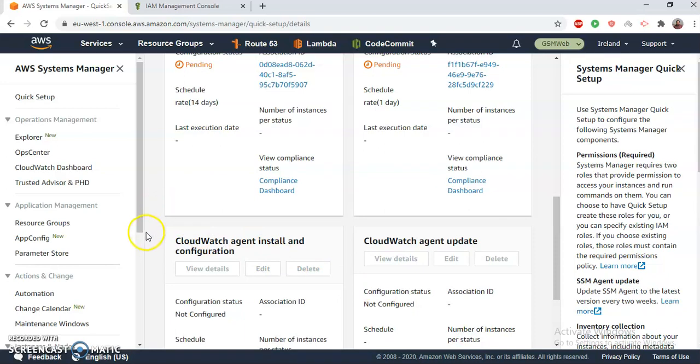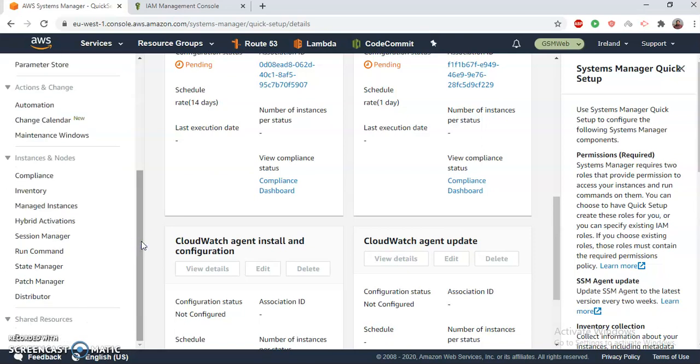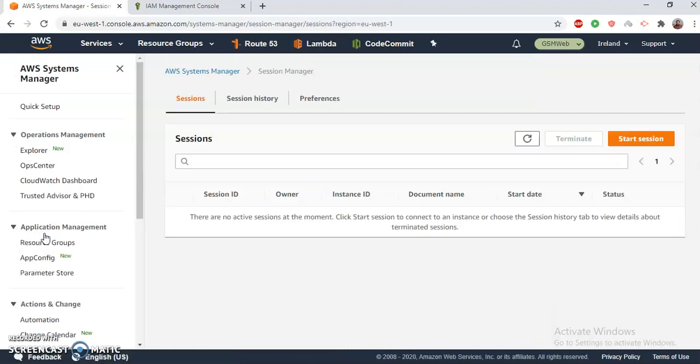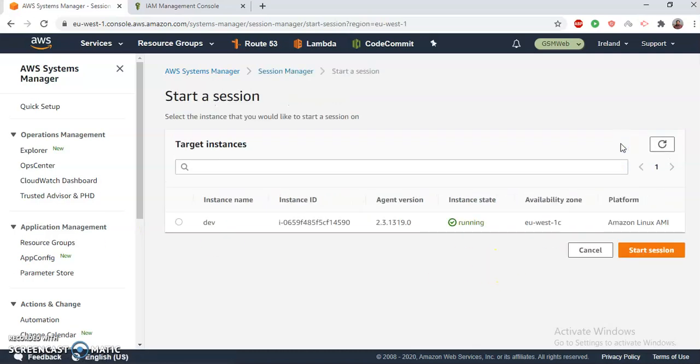After you have passed 30 minutes, let's go to Session Manager. Here in the left menu, you have Session Manager. Using Session Manager, we are going to connect to our instance. So create session, and here is our instance. Choose the instance and then let's start the session.